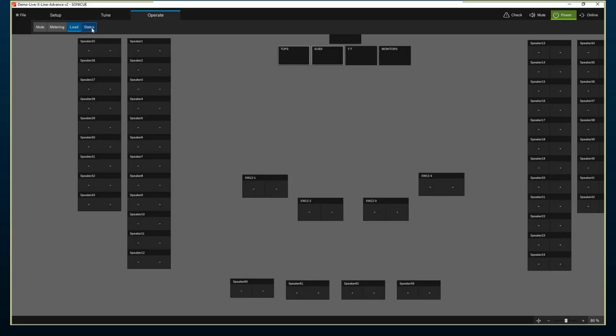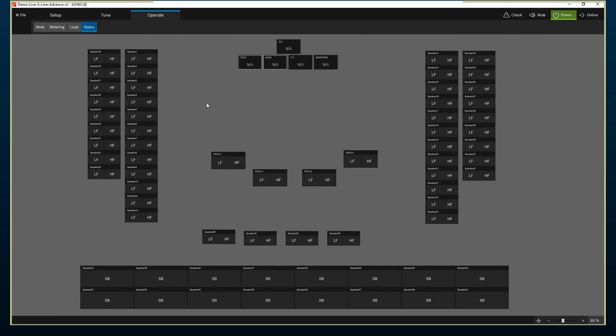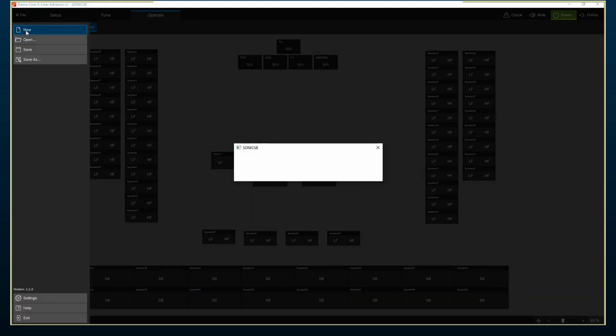And then again, the good old status tab, which is the same as all the other ones, to give us an overview of what's going on with the system. So, okay, that is our sample project that we had pre-done here. We're going to show you the steps that got us to that stage. So I'm just going to do a new little quick project here.